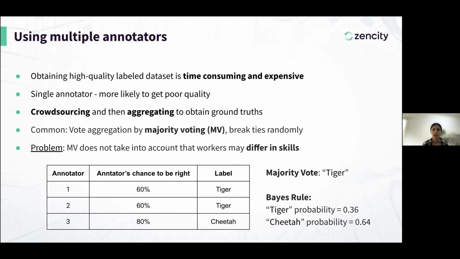What does it mean? In this example, let's say we know the annotator's chance to be right. We have 3 annotators. 2 of them have a 60% chance to be right. The third one has an 80% chance to be right. The 2 first claim the label is tiger, and the third one claims the label is cheetah. If I'm using the majority vote approach, I will say, let's go with tiger.